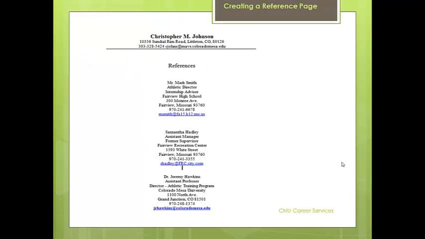Here is an example of a reference page that can be turned in addition to your resume. Notice it is on a separate page and has the same contact information at the top that your resume does, as well as the title References, which is centered under the contact information.